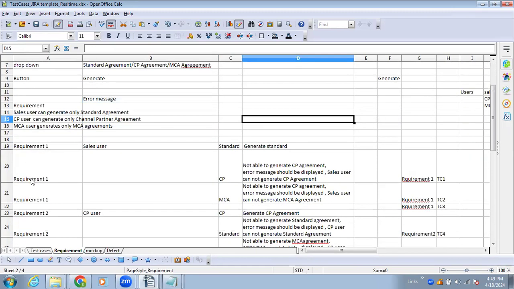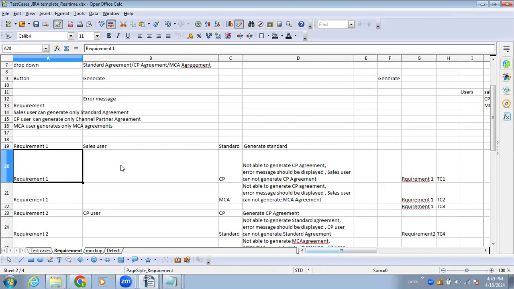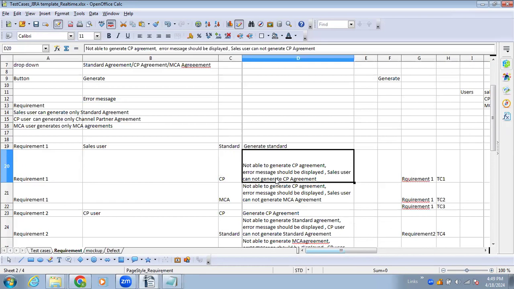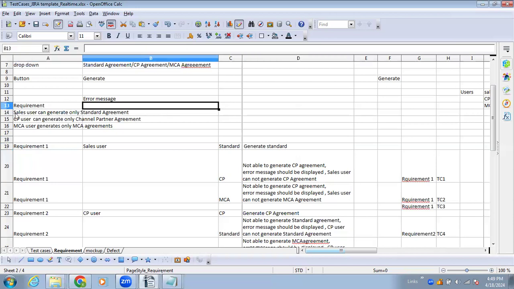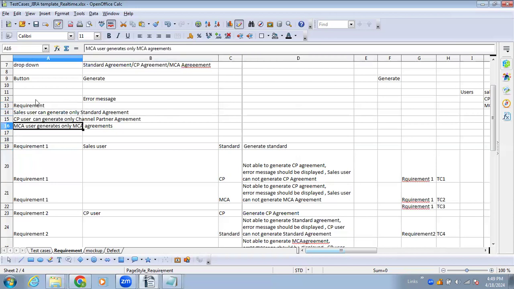My requirement 1 is something like, I'm logging in as a particular channel partner user. A channel partner user will not be able to generate a CPA agreement. An error message should be displayed: sales user cannot generate a CPA agreement. A sales user will generate standard. There are sales, CP, channel partner users, master users, and there are 3 types of agreements. So it's all role based. A sales user can generate only a standard agreement. A CP user, channel partner user, can generate only a CP agreement, channel partner agreement. An MCA user generates only an MC agreement. So this is the case.